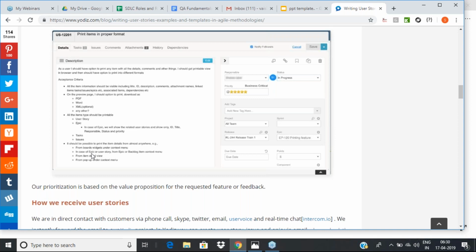But let's say somebody is on emergency leave, and there is an item pending and nobody's picked it up. As a manager or leadership team, we should be able to see all those things from the boards. And in case of an epic or a user story, we should be able to print from the backlog, from the item detail view, and from the pop-up under the context menu. So these are the different places from where I can trigger a print for the agile tasks, user stories, or an epic.